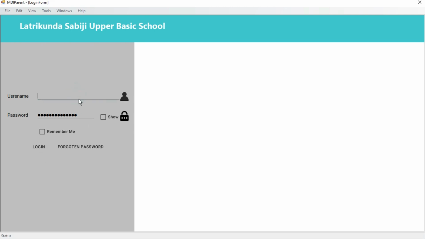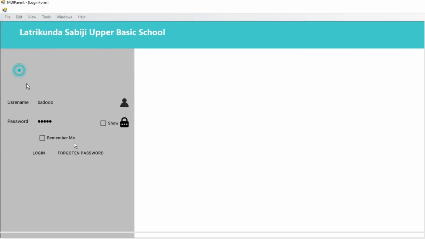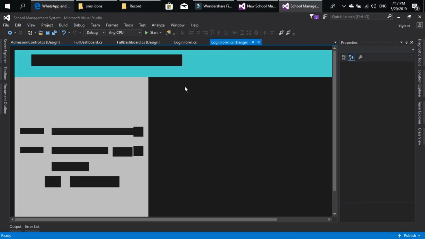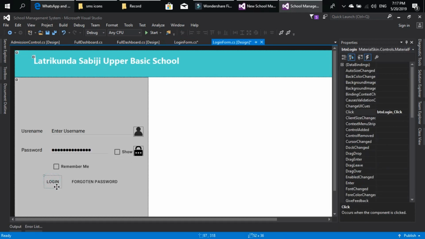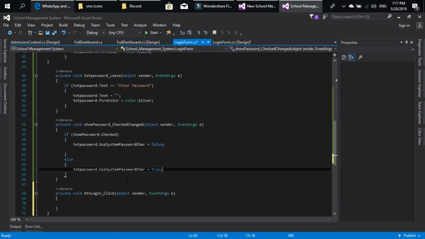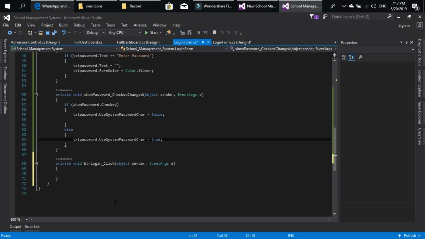So now if I enter my username, for example Badu, my password 12345, and hit this login. Sorry, let's check this login button. Oh yeah, I didn't make this login button. So the login button, where is it? The login button is here. I will see this one.